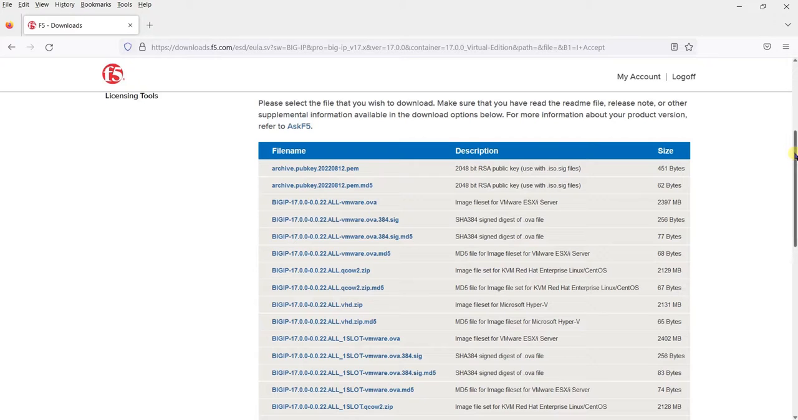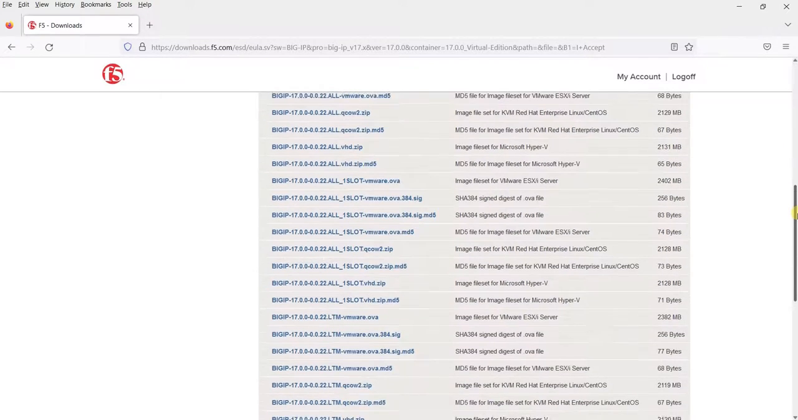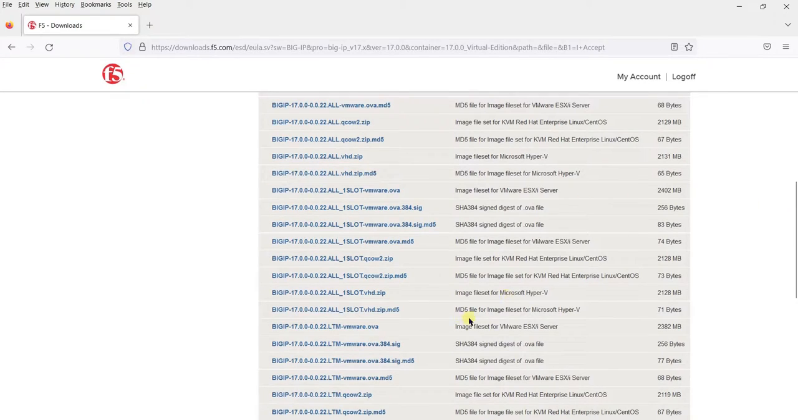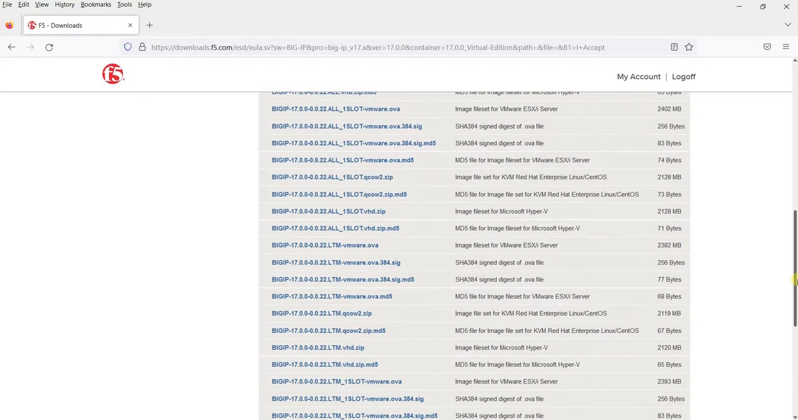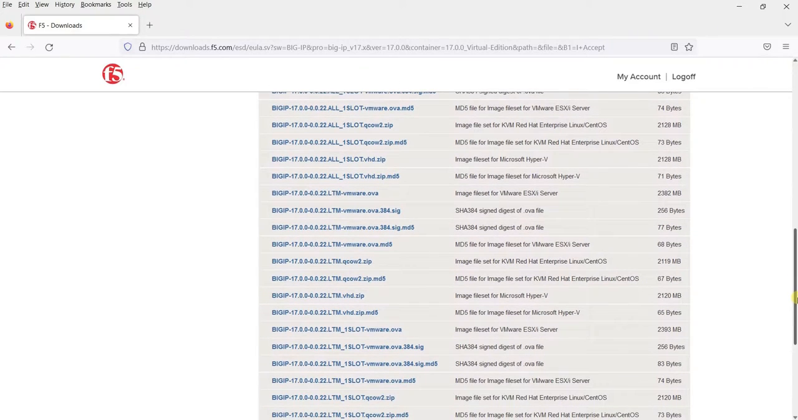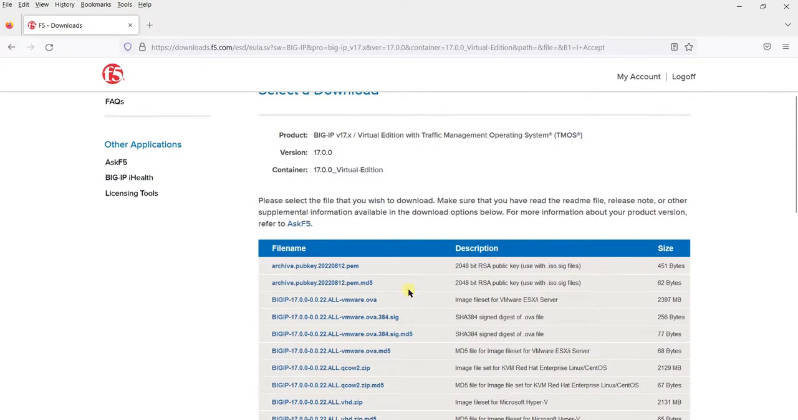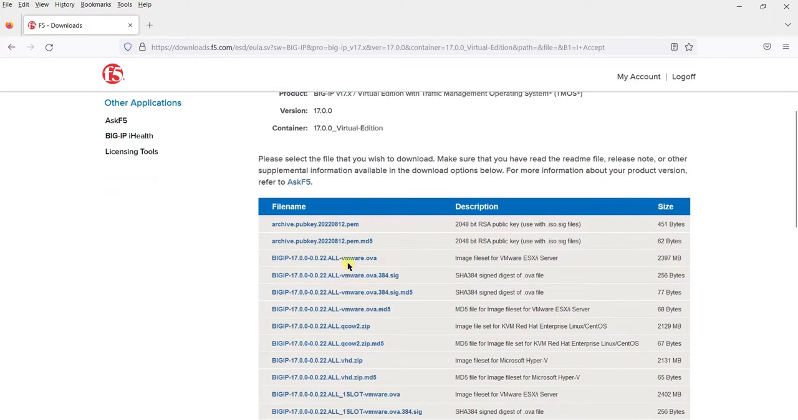Similarly, you will find this file at the bottom also, but it is MD5. We don't need this MD5 file, right? What we need is an image file, and if we go through the image files over here, this is the one which will definitely suit our requirement. So let's click this BIG-IP 17.0.0 vmware.ova. We'll click on this.